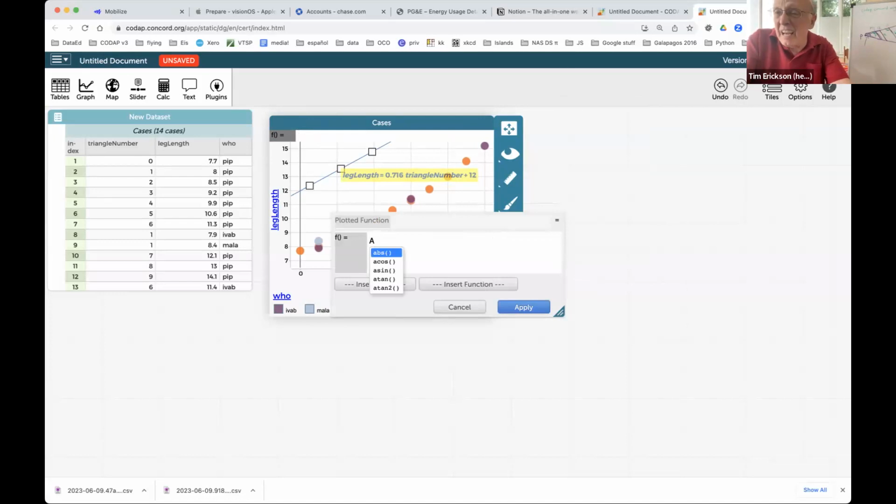I wish I could, if it were Desmos, and you can do all of this in Desmos, it's really fine, write a b to the x. In CODAP, I actually have to put in the implied multiplication. It's a times, and I'm going to go ahead and put in b, but really it's triangle number. So I'm going to say triangle number to the x power. No, that's not right. I want a times b to the triangle number. There we go, a times b to the triangle number.